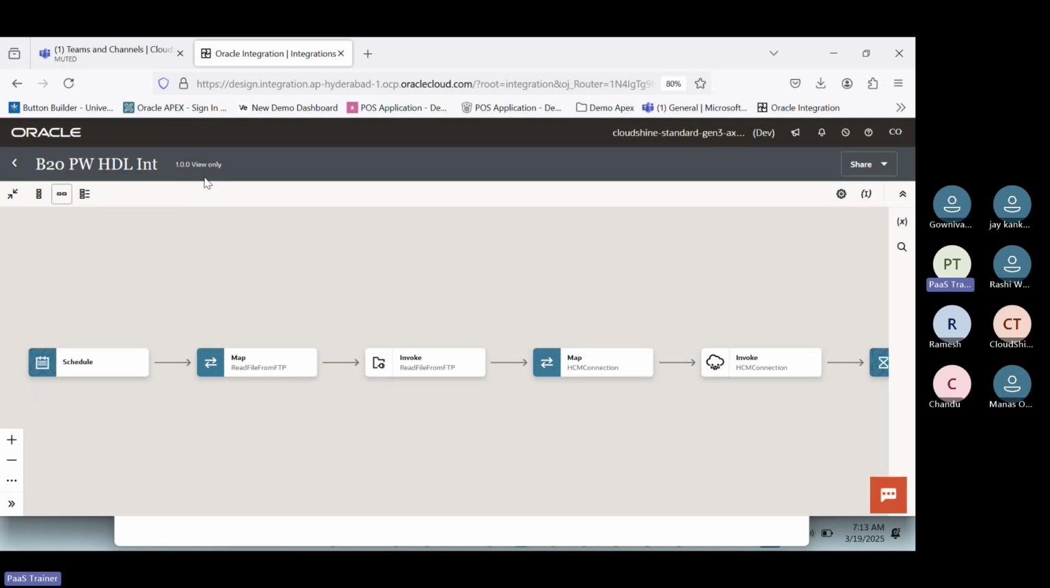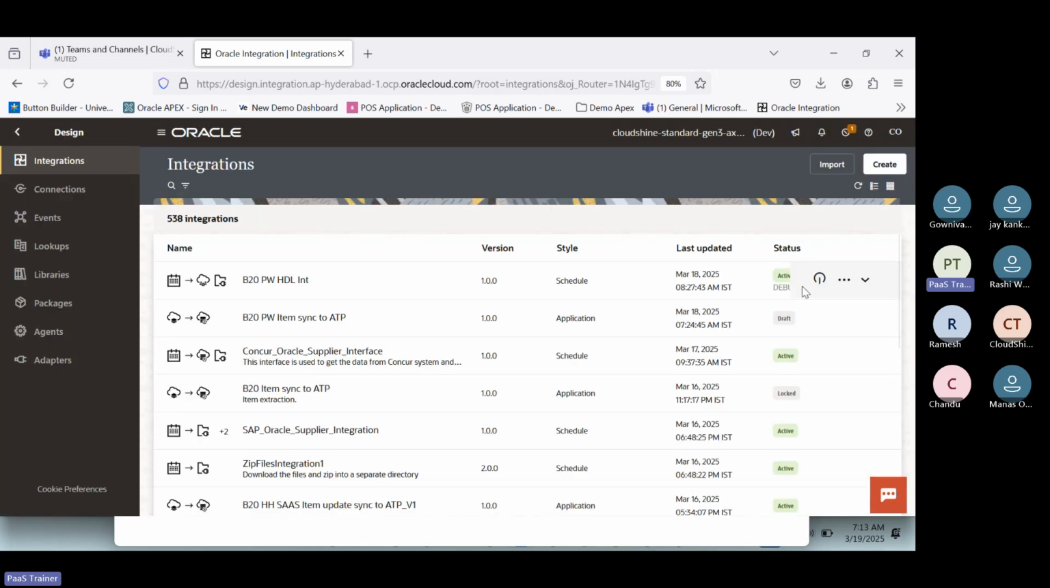You see, it is open in view only. What it means is we cannot modify the activated code. If we have to make any code changes, what we have to do is come here, deactivate this one, and then only we can go and make code changes.